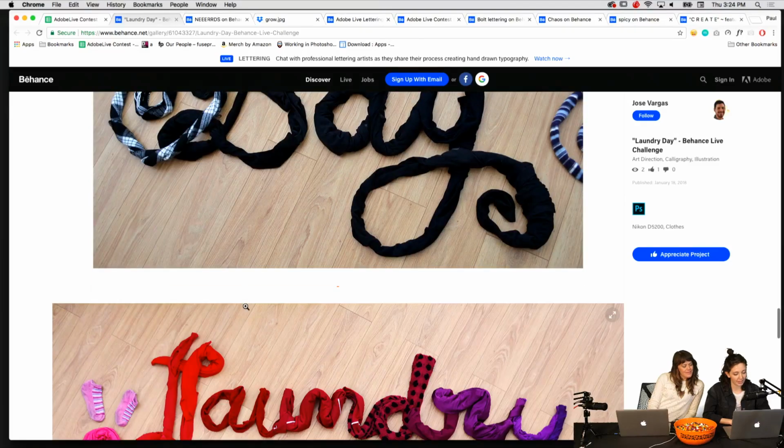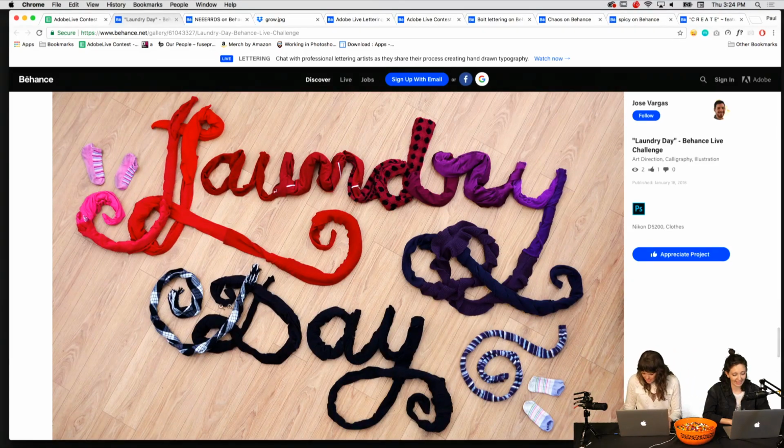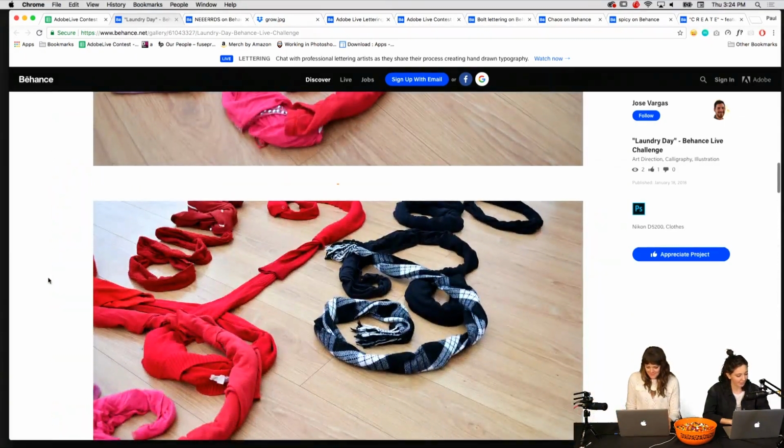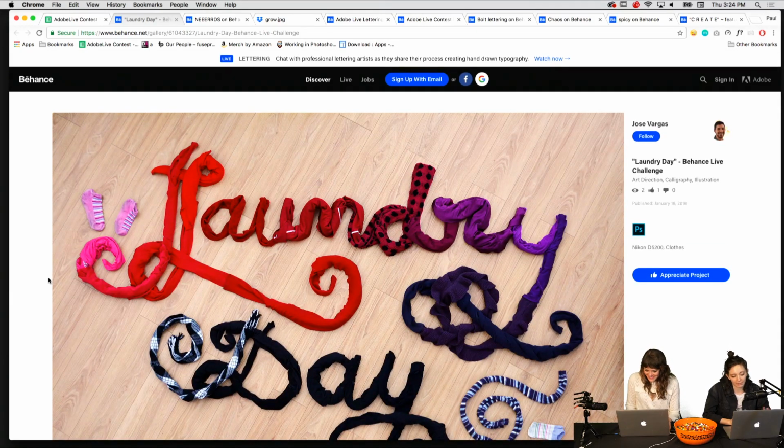All the different little flourishes. Jose, are you wearing pink socks? Are these your socks, Jose? Let us know. Socks are a great way to express yourself, like secret expression or public. I mean, you can wear very loud socks.